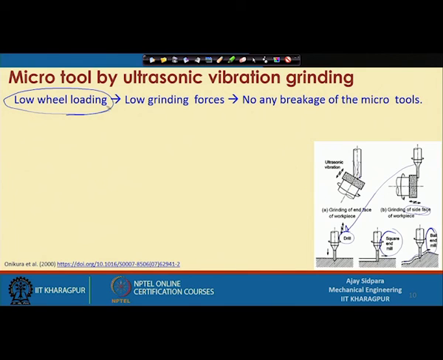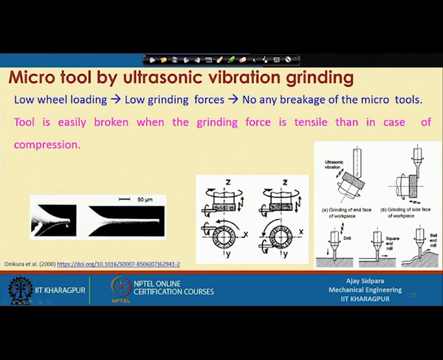So, once you do not have loading, the grinding force will be very low in this case, and you will not get any breakage of the tool, because we have to avoid breakage of the tool during fabrication, otherwise you will end up with the wrong geometry or a broken tool. Right. So, these are the features, this is one of the ways it is fabricated.